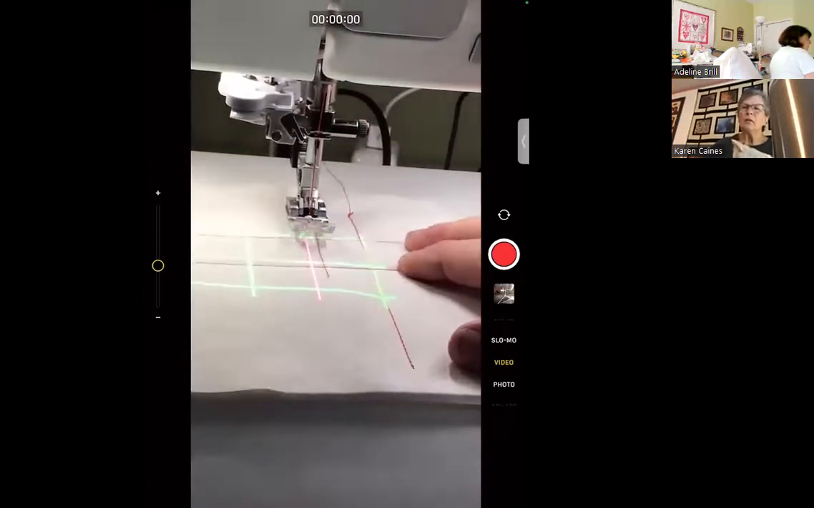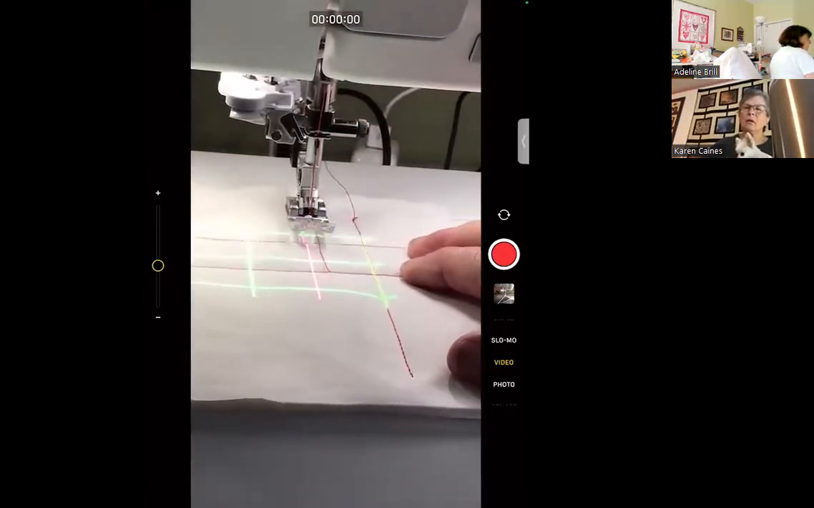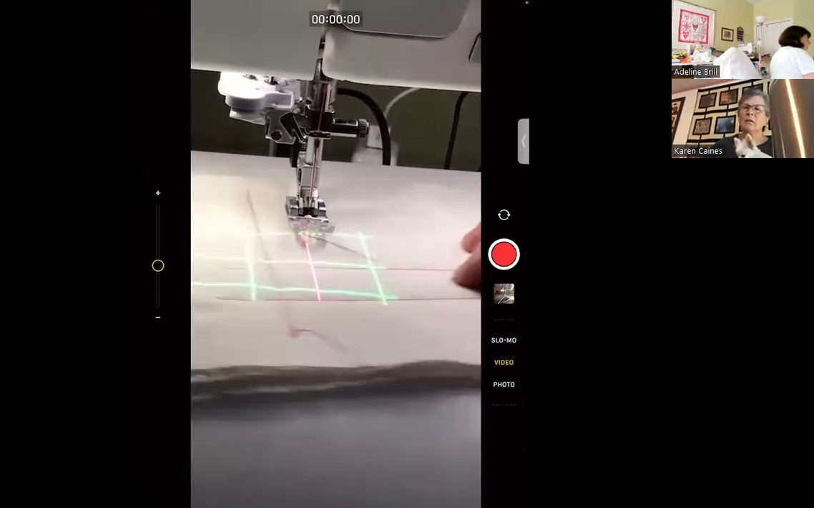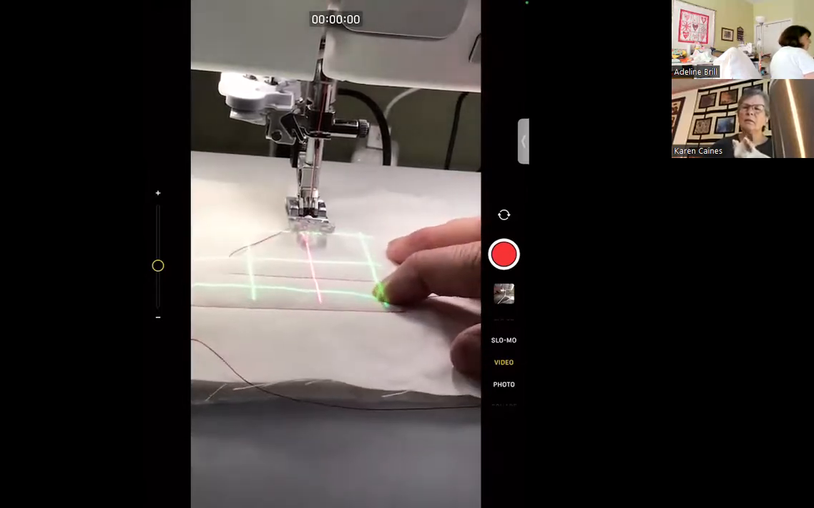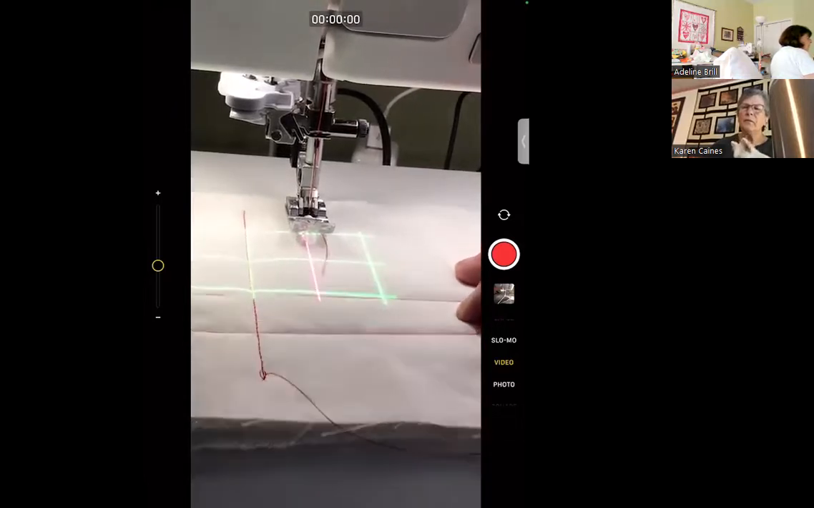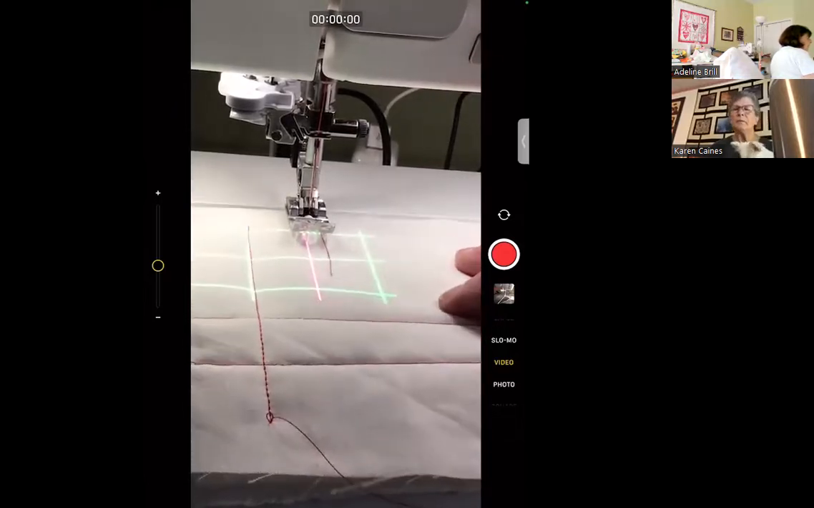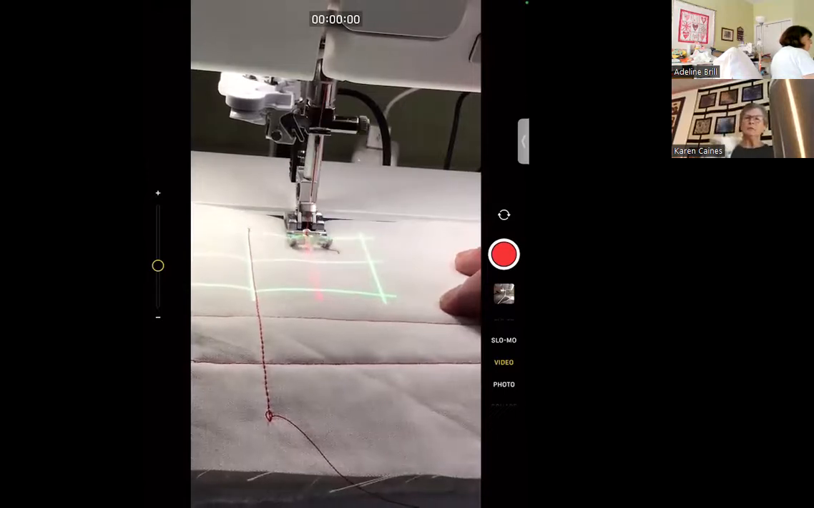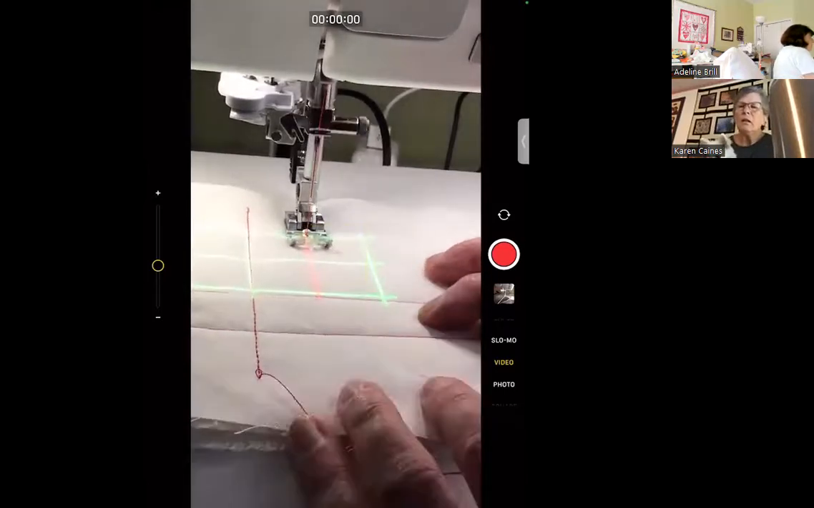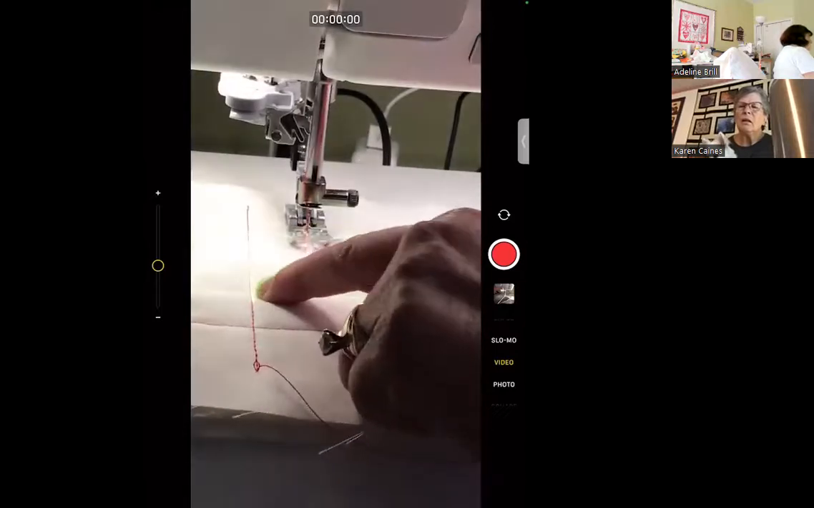And I can do the same thing again, or I can turn it this way, and I can line that up with the next grid line, pull it back, and start sewing. Whoops, just trying. Don't look at your needle. Look at this line over here where you're stitching.